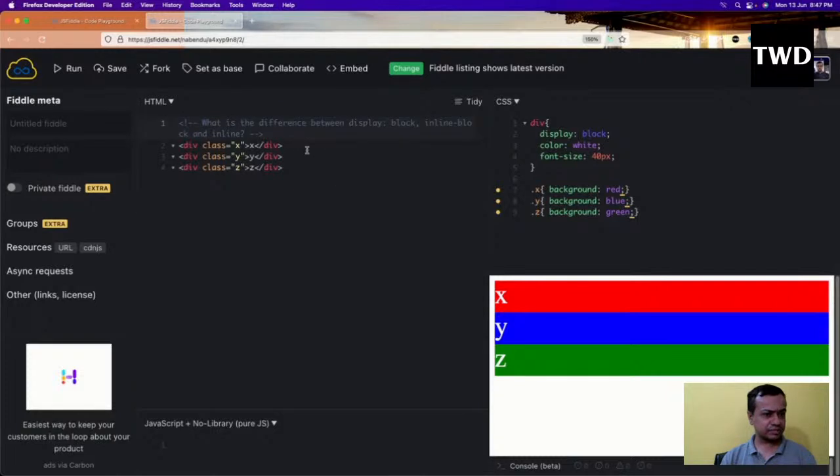This is display of block, and now I will write a display of inline block. So what happens with display of inline block? Let me show you the example.